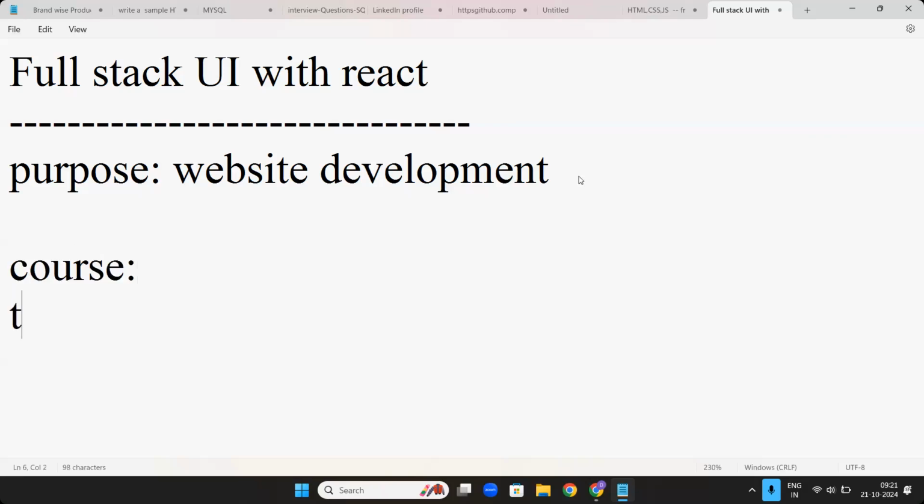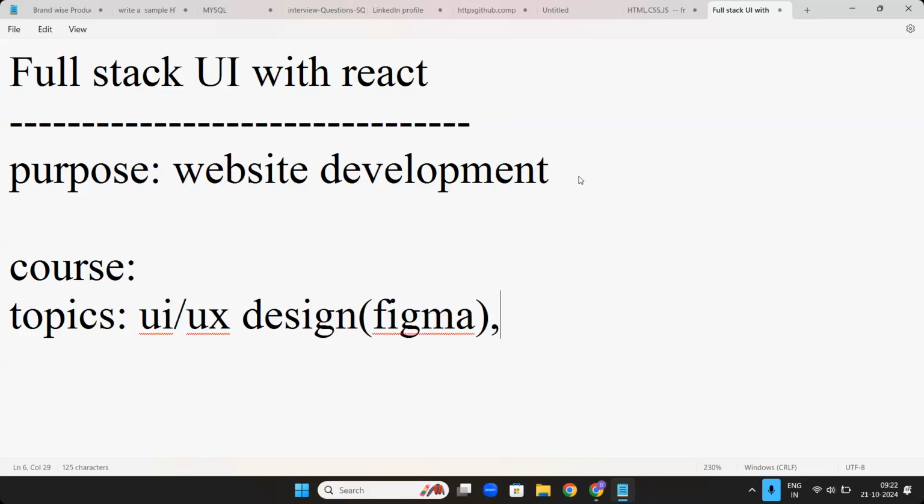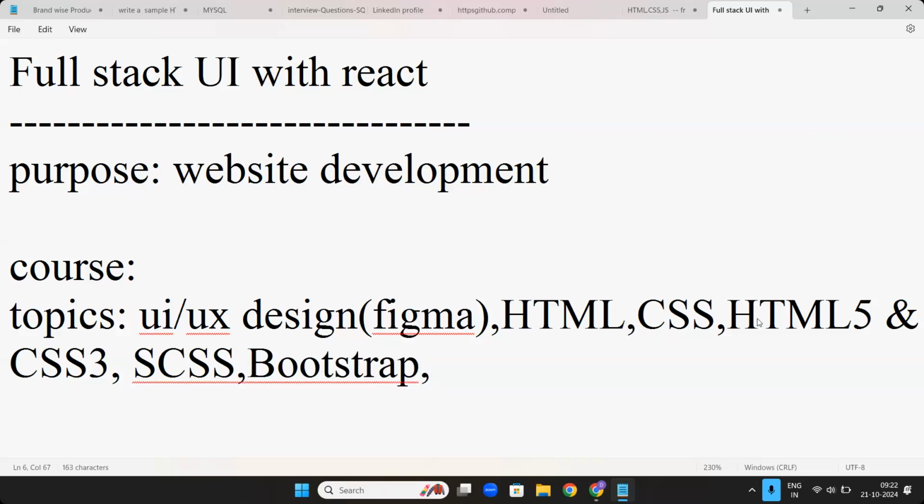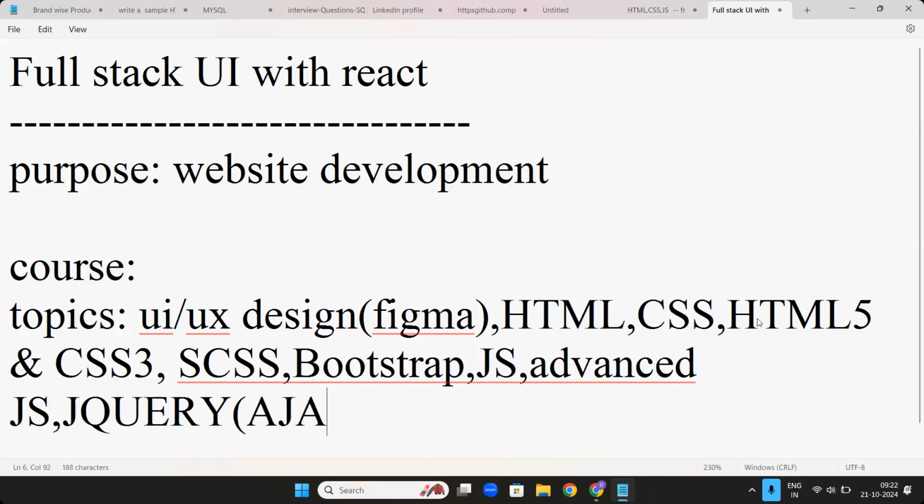In this course, you will cover topics like design, UI UX design, which will be done with Figma, advanced HTML and CSS, which is HTML5 and CSS3, SCSS, Bootstrap, advanced JavaScript, and jQuery, which is Ajax. This is all part one.